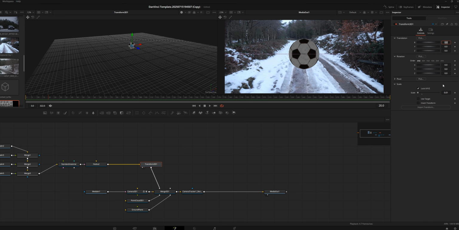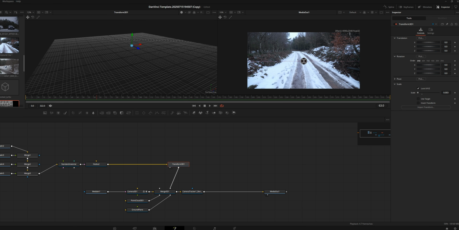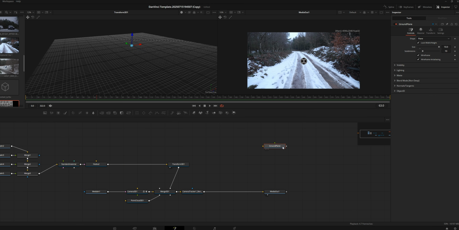I might make it even smaller, like that, half it. I'm going to go even smaller than that. Oh, that's too small. Yeah, there we go, I'm happy with that. You might see that there's an image plane in here. You'll want to remove that. You don't have to have that in there. You can just delete that.